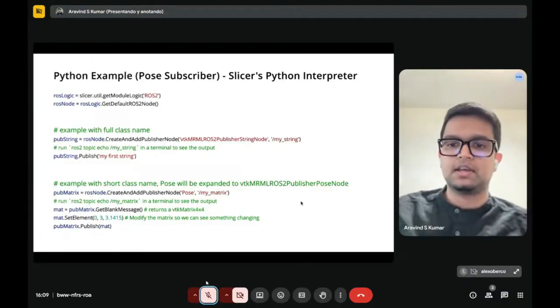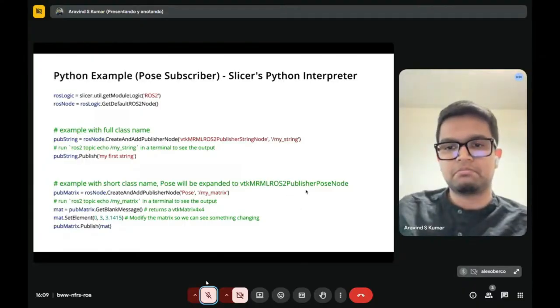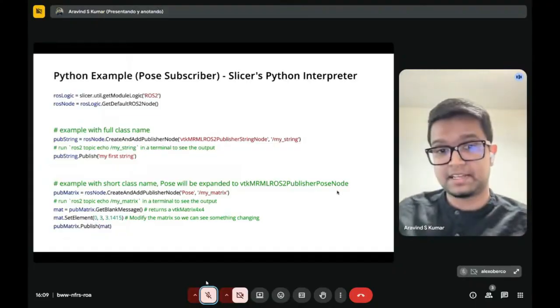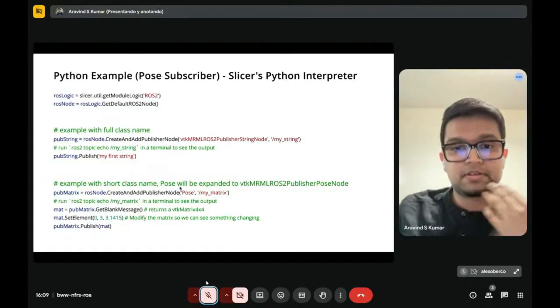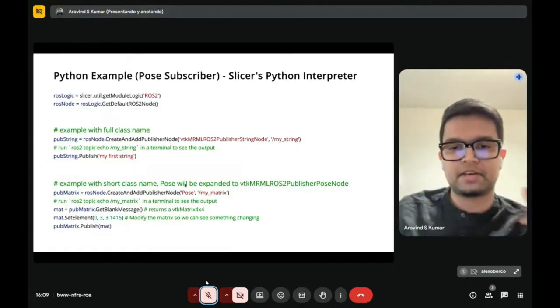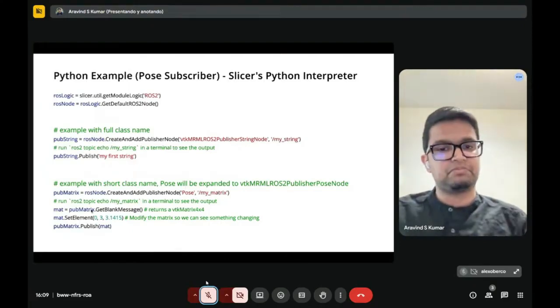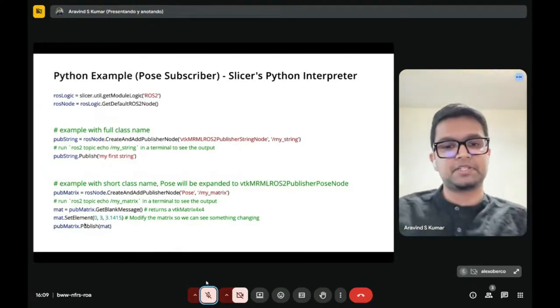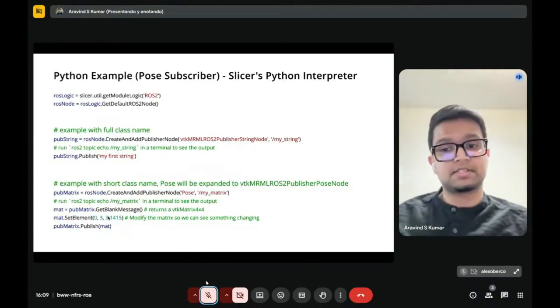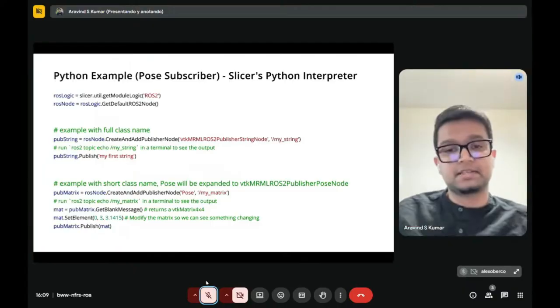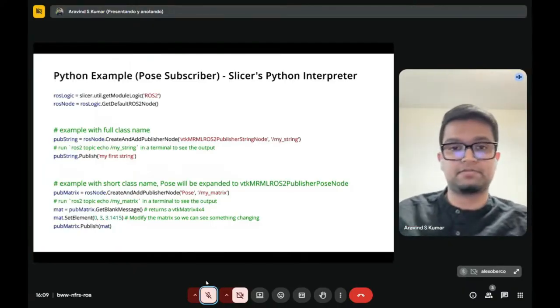If you want something a little more difficult, like sending a matrix or a pose, in this case it would be the BTK Mammal ROS 2 publisher pose node. I know the name is really long, but there's also a shorthand for it, where you want to send a pose, and the topic you want to create is my matrix. You essentially publish a matrix, and that can be picked up on the ROS side. The API is really simple, and it's very similar for all the other RCL stuff too.